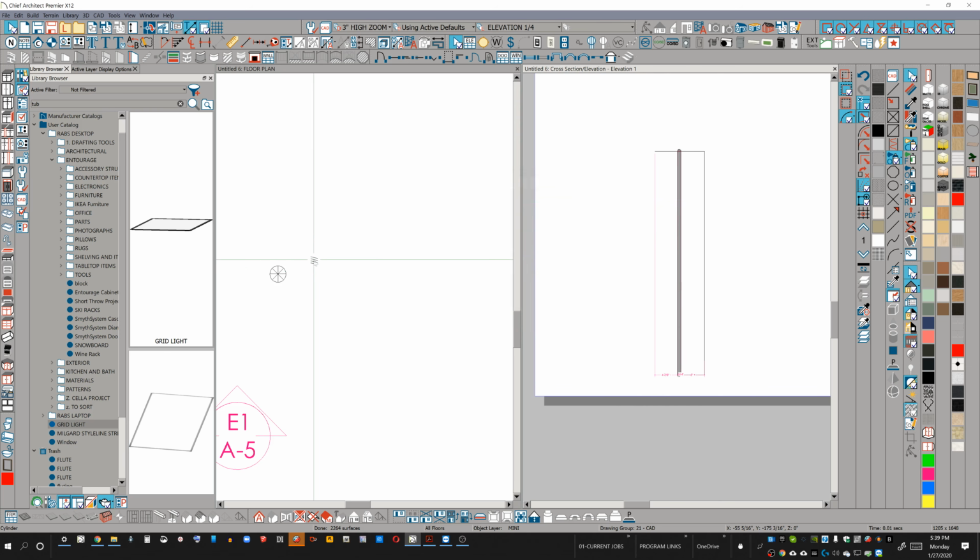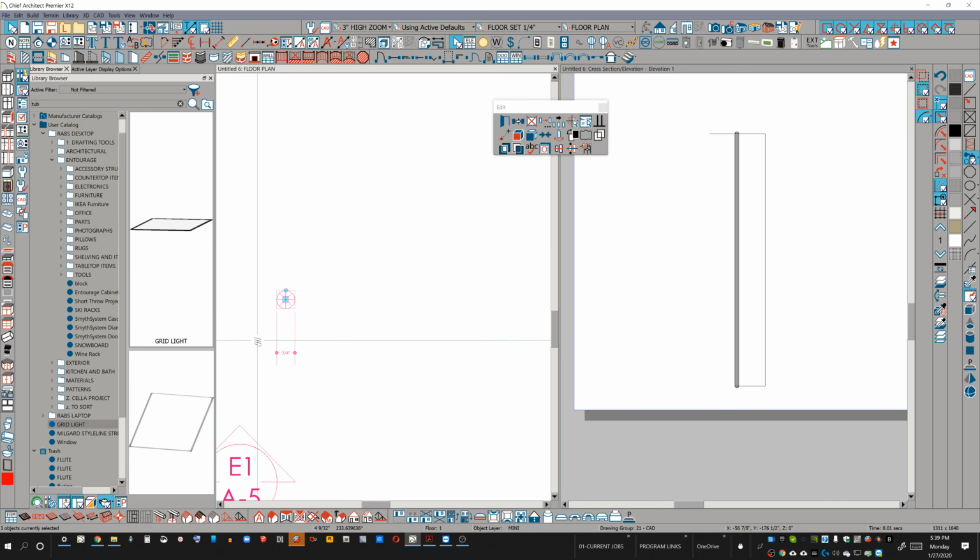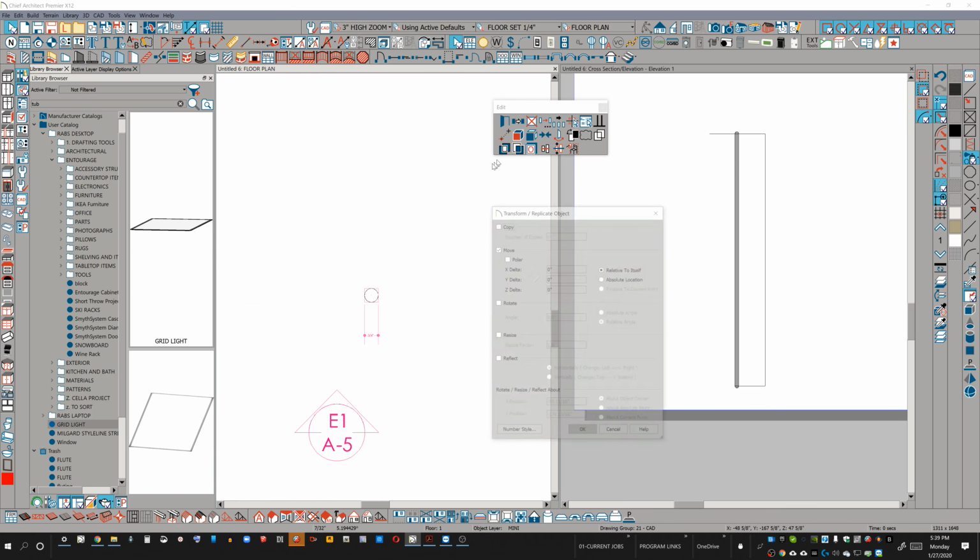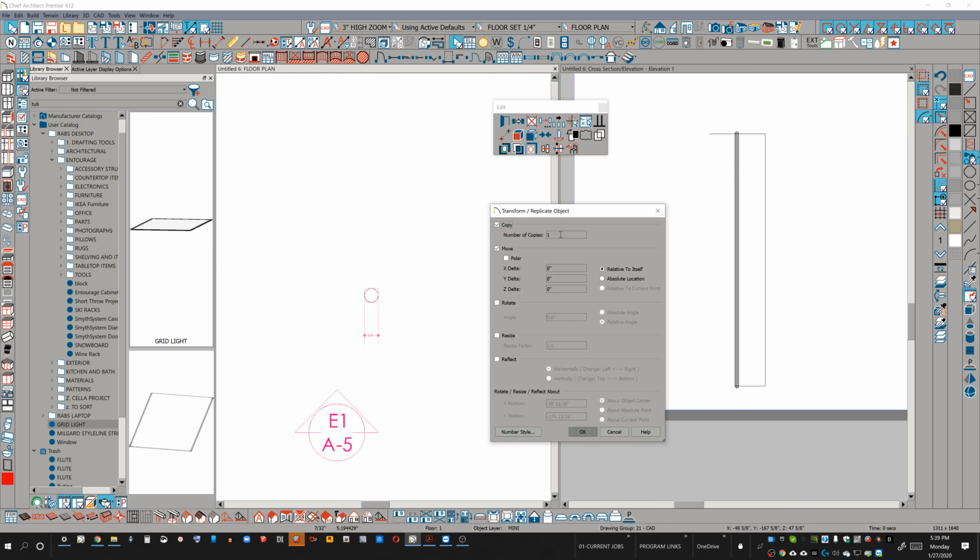overall height of 48 minus that 3/4, or you could just do the math in your head. There we go. So now back in plan view, I'm going to highlight this whole assembly and I'm going to use my solid union, and now I've got a solid, and let's just go ahead and transform replicate, and I want 7 of these total. We'll make it 6 overall. Let's go in my X delta. I'm going to do 3/4 plus 3/8.